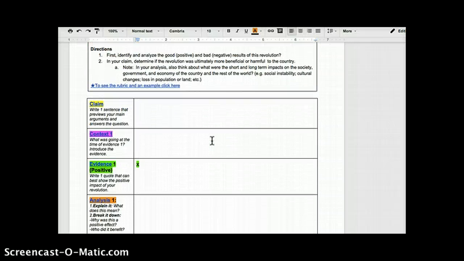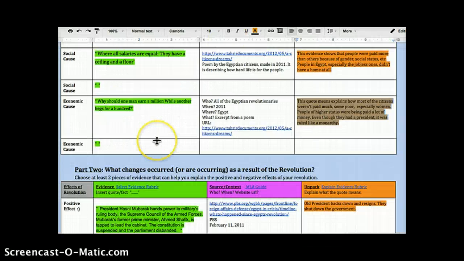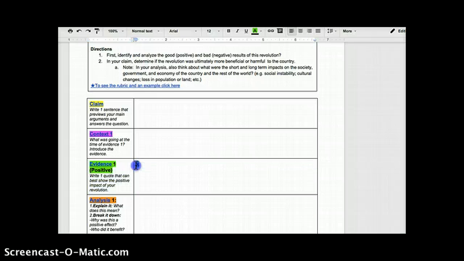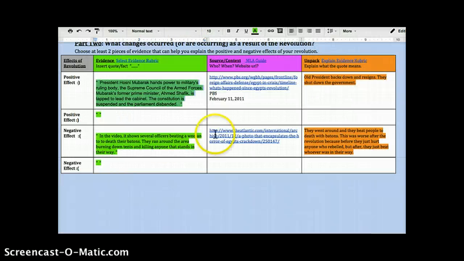Part 2 is the same thing. You're going to copy paste your positive and negative evidence. So choose your best positive and your best negative. The student only has one. Like I said, if you are that student who only has one, you might need to see, is this the best evidence? Or you might need to go copy paste some more.